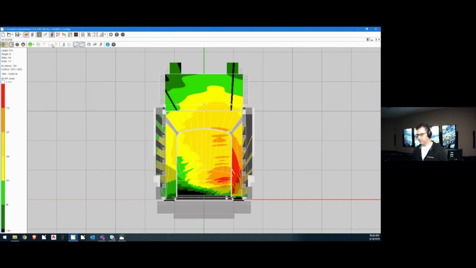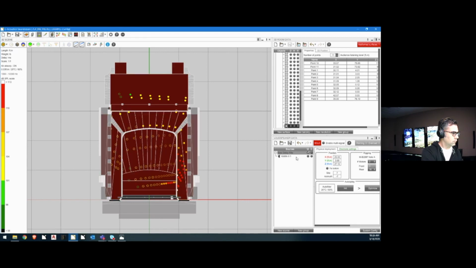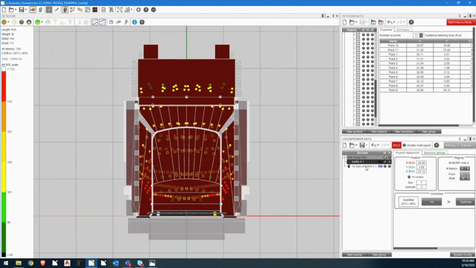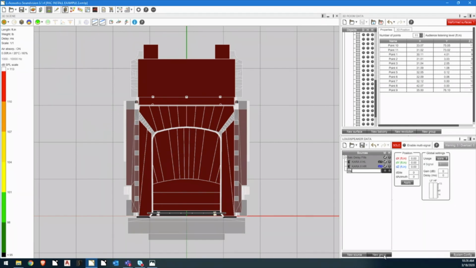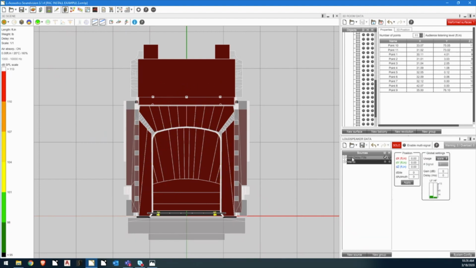Great. So we have a main array. We have our balcony fills. And let me just quickly, while we're here, first thing I can do is I will make a symmetry of that Cara 2. And I'm going to rename it Cara 2 house right, Cara 2 house left. I'll make a group called mains. All right. So we have our mains and our balcony fill delays.